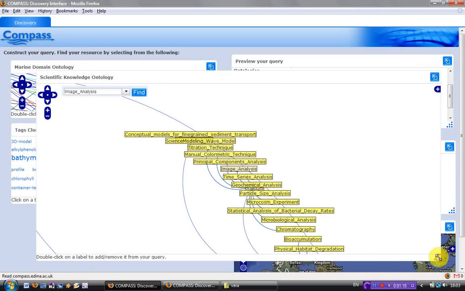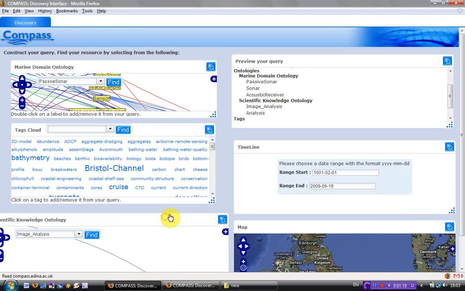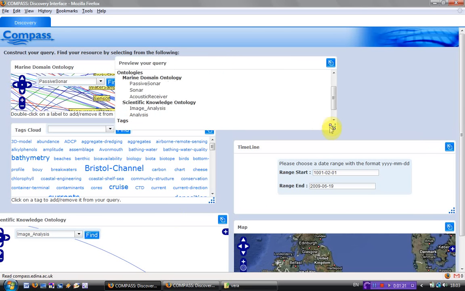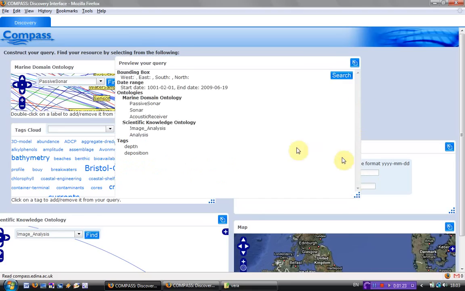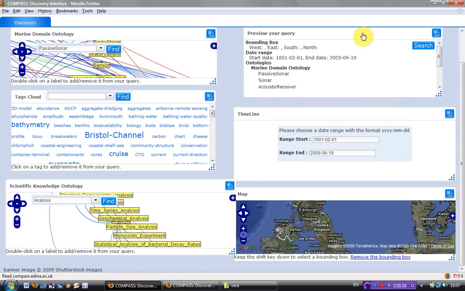Again, minimize that box, move it aside, and I can preview my query box. As we can see, within the scientific knowledge ontology list, we have added two concepts, analysis and image analysis. So we can now minimize our query box.